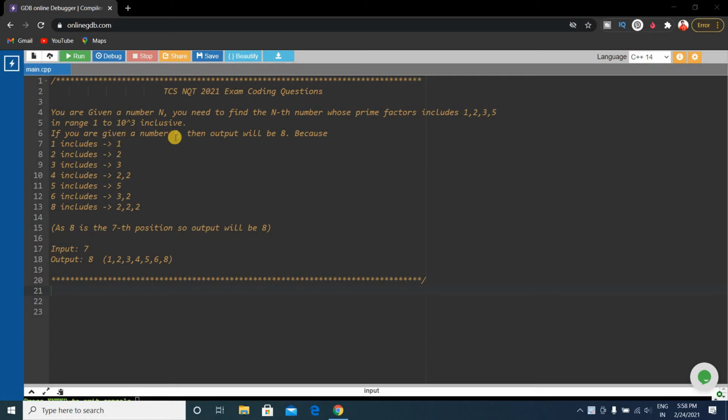If you are given the number 7, then the output will be 8, because 1 includes 1, 2 includes 2, 3 includes 3 because the prime factors of 3 are 3 and 1, so we can write it 3. So 4 includes 2 and 2, and 5 includes 5, 6 includes 3 and 2, 8 includes 2, 2, 2. So see friends, here 1 satisfies the condition that it includes only 1. So 1 satisfies the condition.